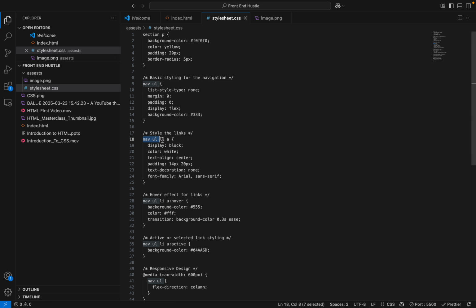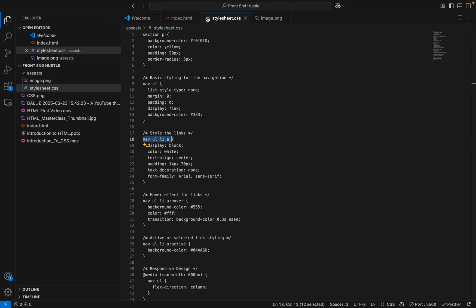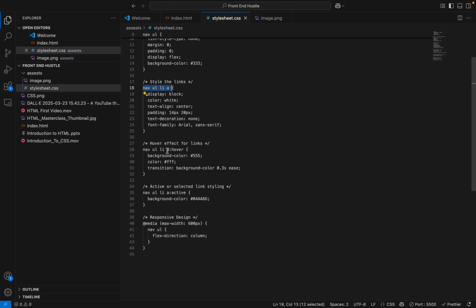Then we'll apply the CSS to the anchor part. Which part? The anchor part. This is the anchor part for home. So how do we apply this? We take nav ul li and then a. We write display block, color white, text-align center, then padding, then text-decoration none, and we take the font family and apply it.